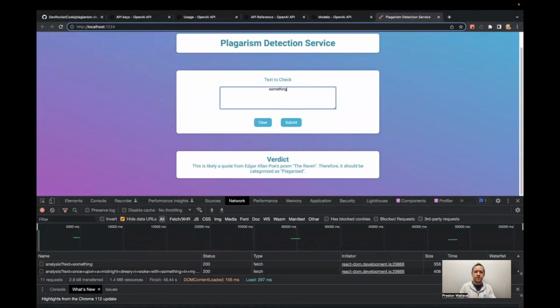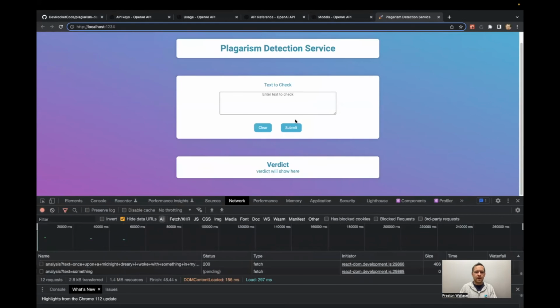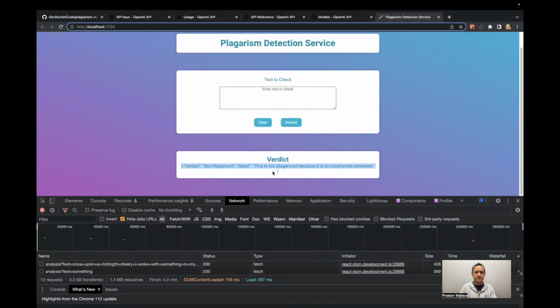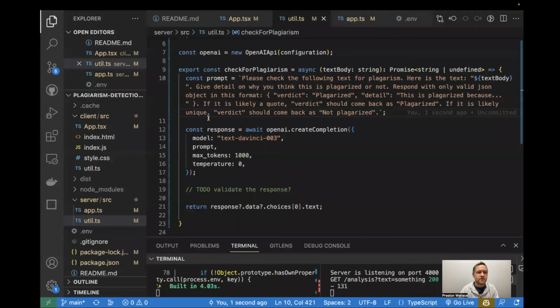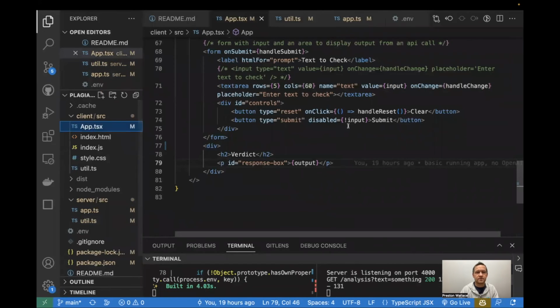And we just say something, and we click submit. Our verdict comes back as this object. It looks like JSON because it is. It's JSON that we're just plopping right into our application. This is not extremely helpful for the user, obviously. We're going to parse this, and we're going to use it on the React front end. So let's do that. Let's go to our React front end.